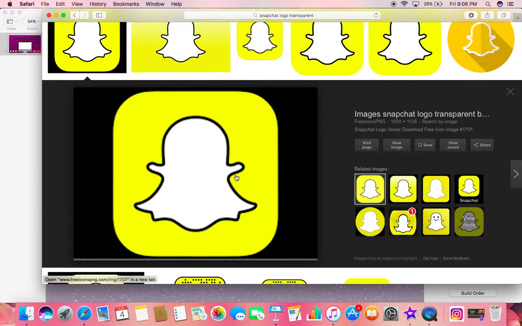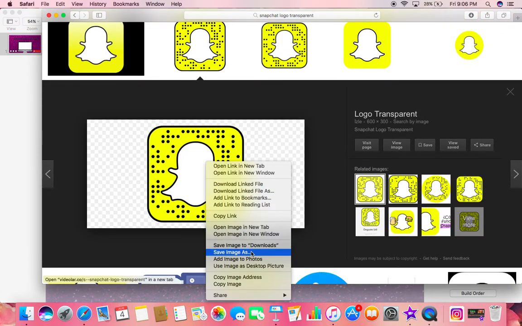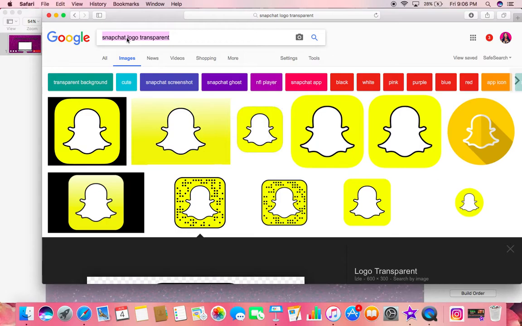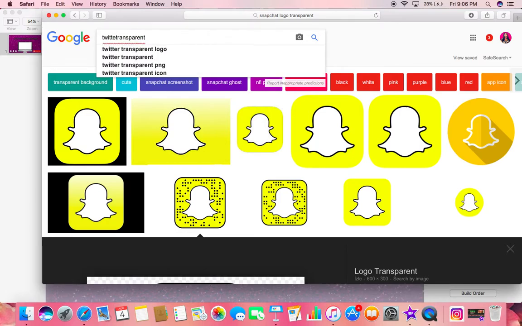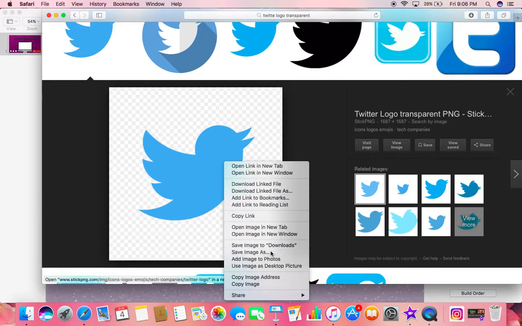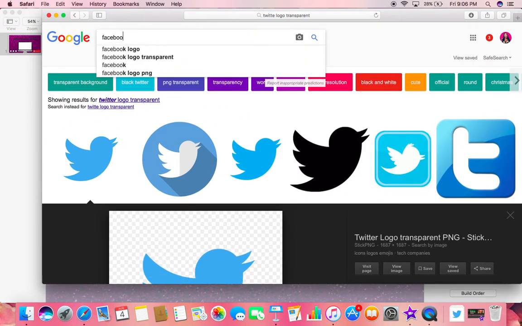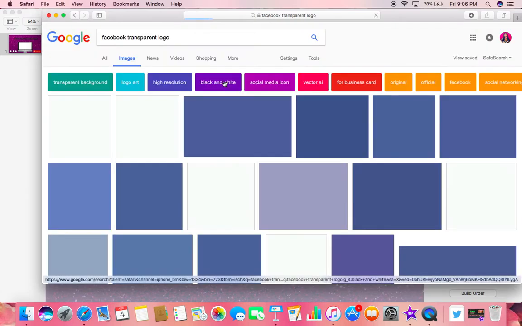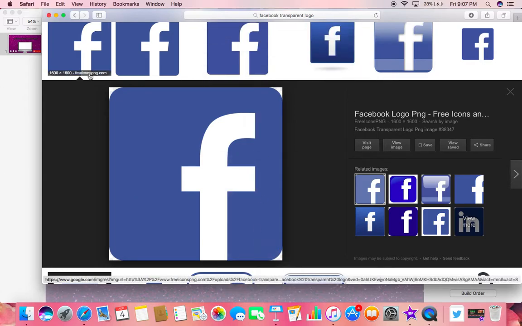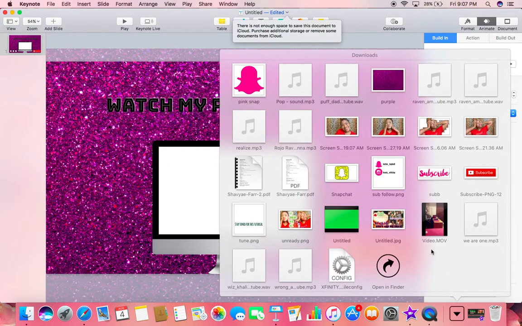You can take this one right here. You could do this one or this one. I like this Snapchat thing. Save that one. Then we can do Twitter. You can use this Twitter bird right here. And then we can do a Facebook. Okay, so we're going to save. And now we're going to go back to Keynote. We're going to drag all of our social media stuff in.